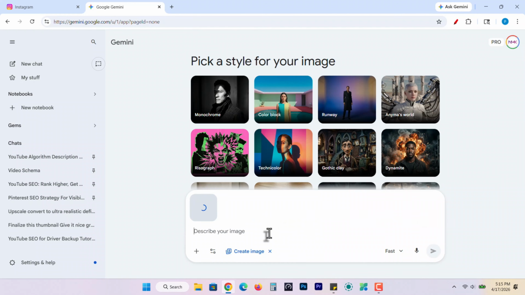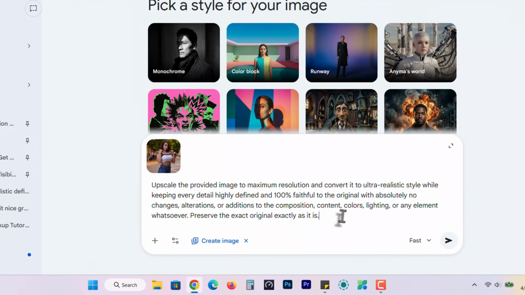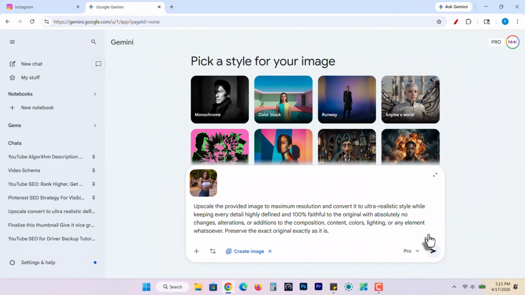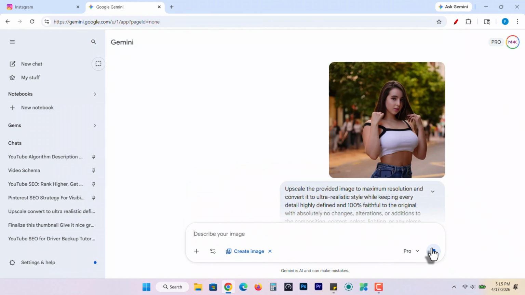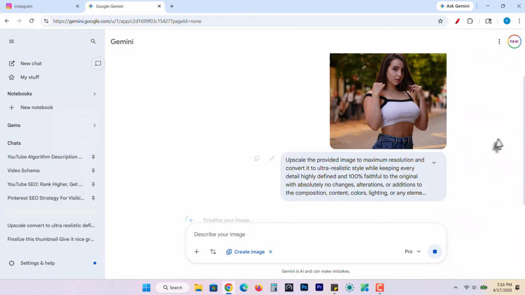and this prompt will be given in the description down below so that you can paste it and make this work directly. Okay, so you need to switch from fast to the pro. Make sure this is the thing you have to take care of, and then just hit enter. And once you do that, it's just going to work by itself and give you the result.